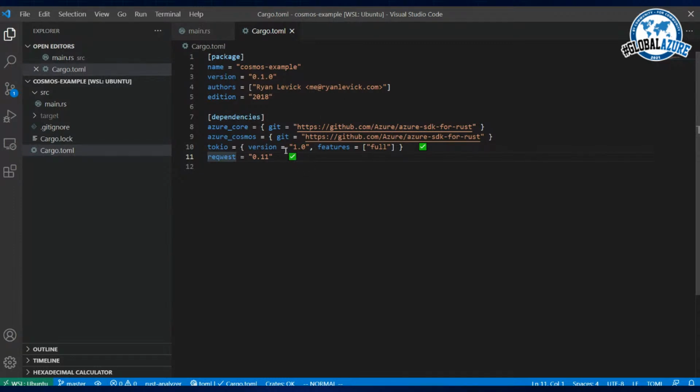And then down here is one of the best parts about Rust: the dependency management is quite simple. I'm going to be using two of our libraries from Azure here. One is Azure Core. The other one is Azure Cosmos, because we're going to be writing a small demo with Cosmos DB. Then I'm going to be using Tokio, which is an async runtime.